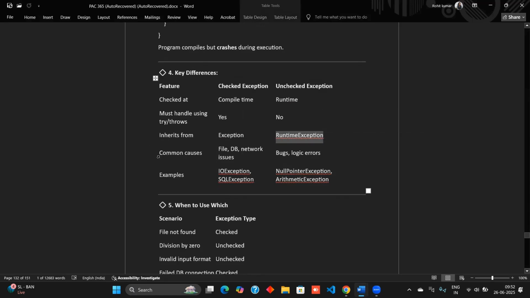The common causes of these exceptions: checked exceptions are due to file, database, network issues and this type of errors, due to which compile-time checked exceptions occur. And unchecked exceptions occur due to bugs by the programmer, or there can be logical errors made by the programmer during the execution of the program.